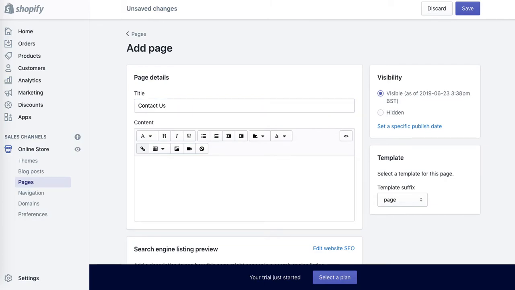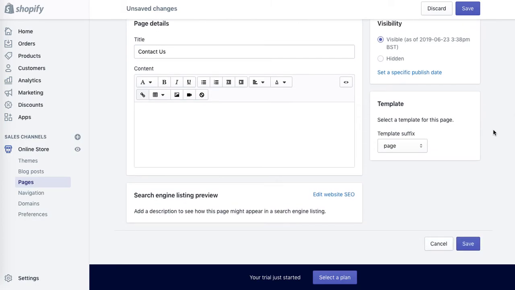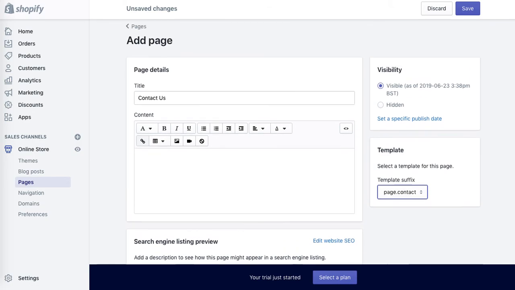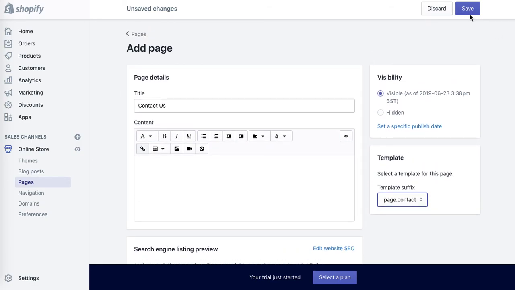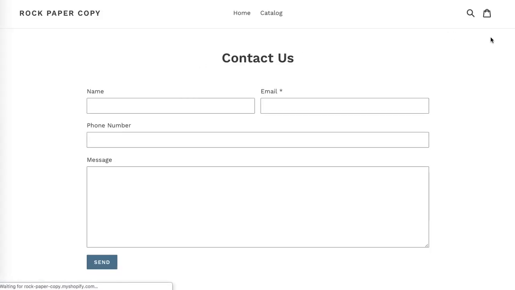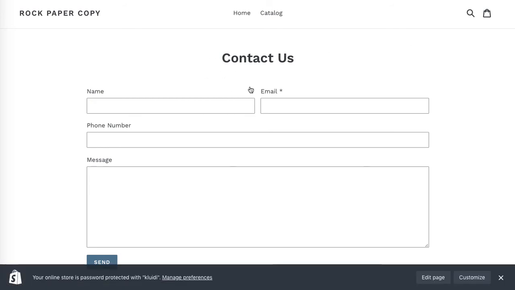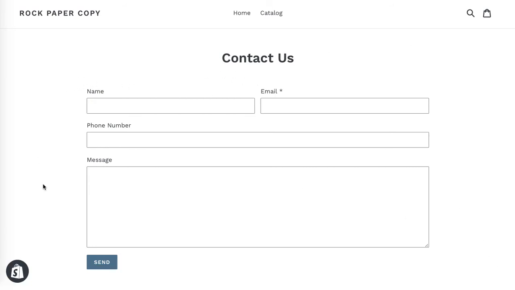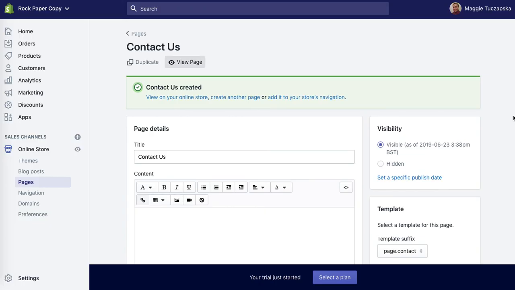So for Contact Us, you can actually select a different template than for other pages, because this particular template, page.contact, will display a contact form on your page. So if you click Save and view this page, you will be able to see what I mean. There we go. This is the page title and this is the default message form as brought by the template.